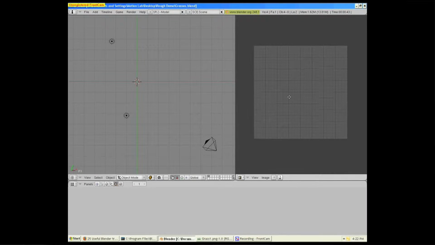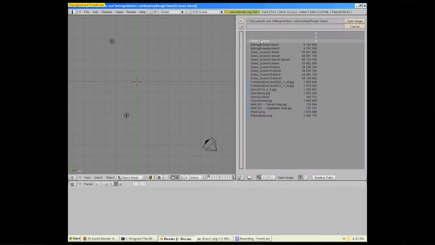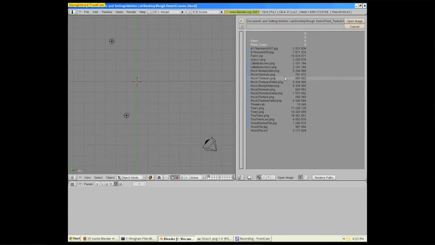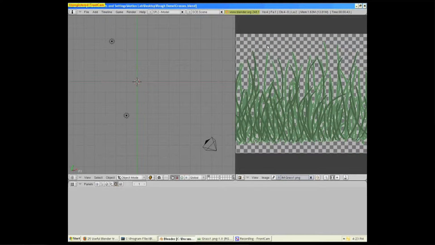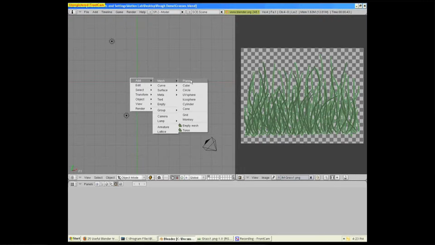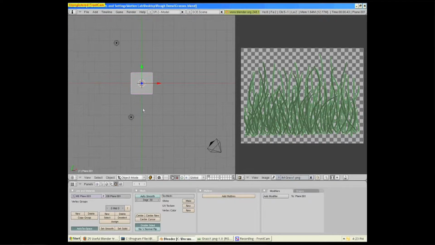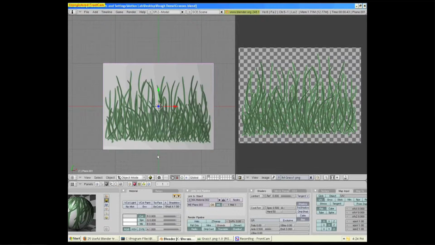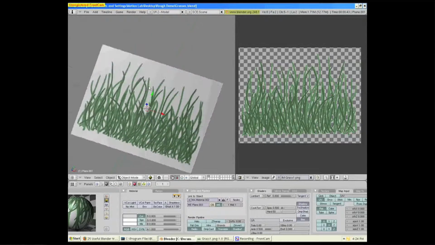We need to bring it into Blender. This is Blender. Wherever you saved it, just navigate to that. And there you go, and with this button checked, you can tell whether or not your transparency worked, and it did. Now we need to add a plane. And so now you can see your texture on your plane.